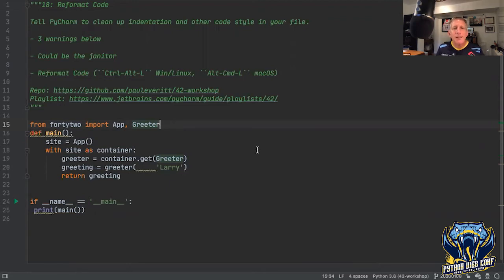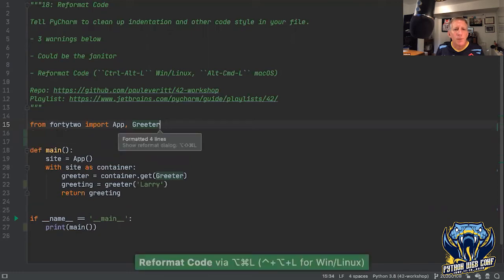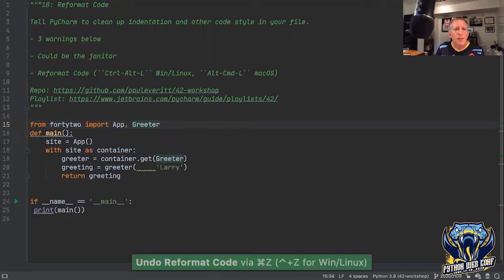Or instead, I can invoke reformat code: on the Mac, Command Alt L; on Windows and Linux, Control Alt L. Keep an eye on it. I'll say 3, 2, 1, go. And watch what happens. 3, 2, 1, go. I'll put it back. 3, 2, 1, go.